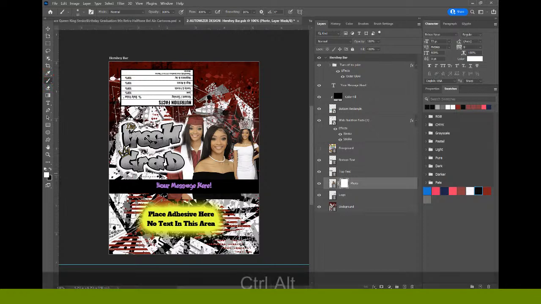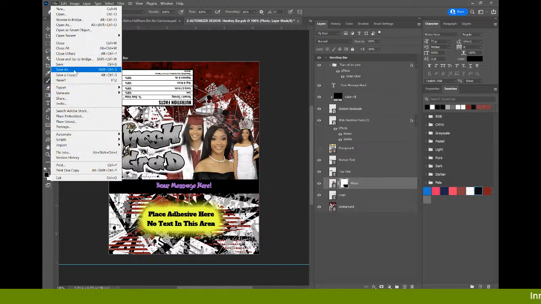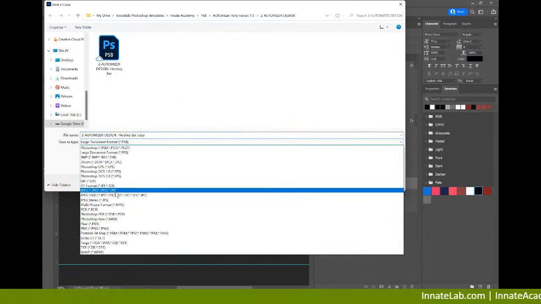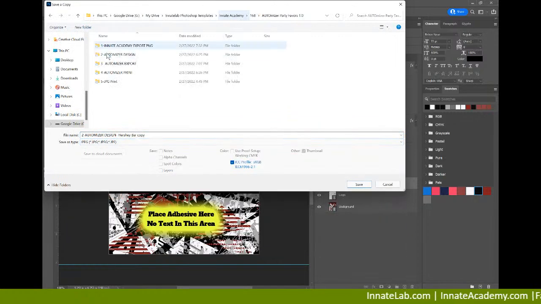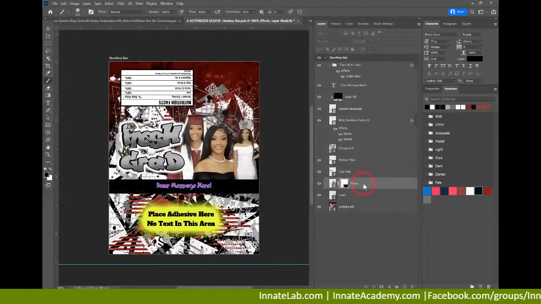So I'll grab my paintbrush, make sure I have a soft round brush, and make sure black is selected as my foreground. I'm just going to fade that off real quick. Easy peasy. Okay, and now I would choose to export that, and you could actually just export this right now as a JPEG or save as a JPEG. I'm just going to hit save a copy and just do it as a JPEG real quick, just so I know that we'll have it, and I'll put that in my export.